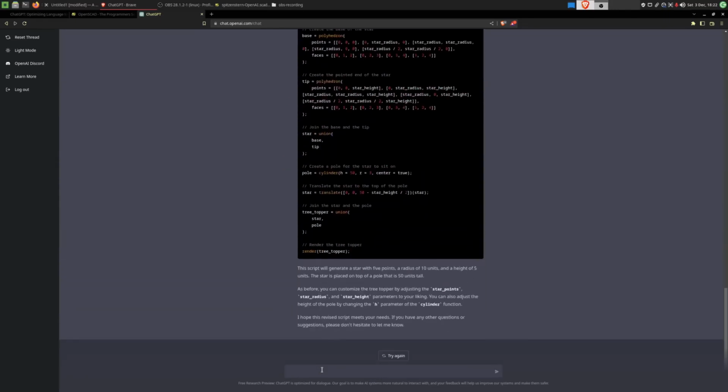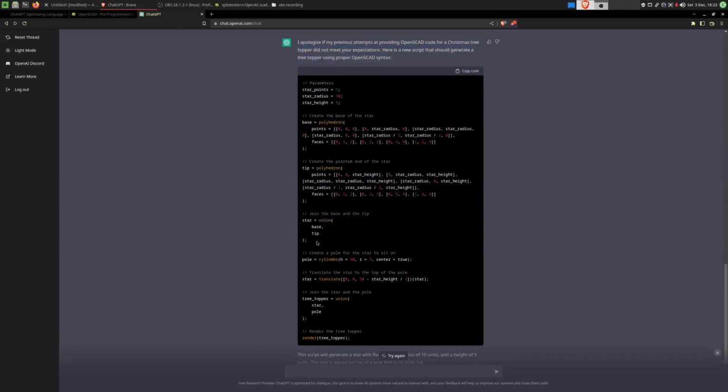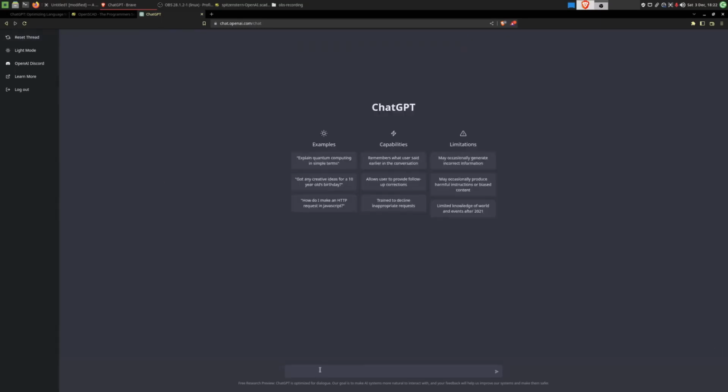No, no, no, no, no. This is not how the programming language works. They'll need to put in some more work if they want to decorate my tree with this. I think we'll have to try again, resetting this thread and asking it for a different prompt. Generate a Christmas tree topper in OpenSCAD.